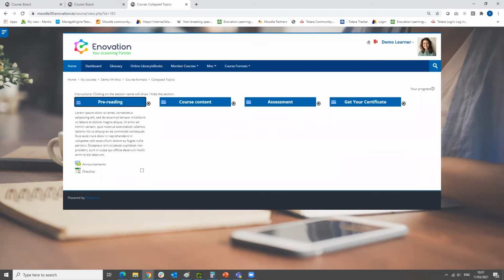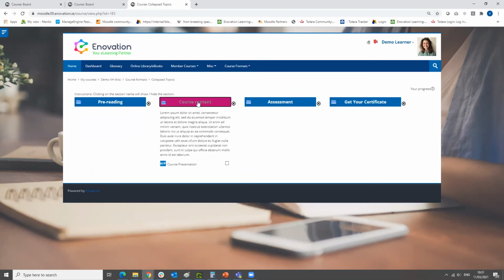Is the learner progress only available in the tiles format? No, not really. The progress would also be visible, for example, once you complete the course content, there is going to be a little tick to show that you have completed. In the collapsed topics, sorry, collapsible, I meant, they are confusing names indeed.